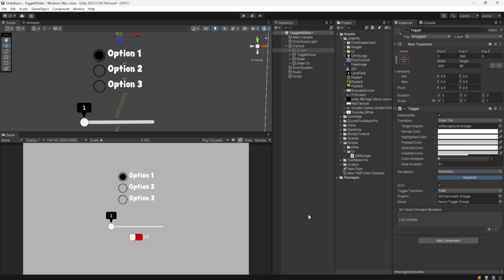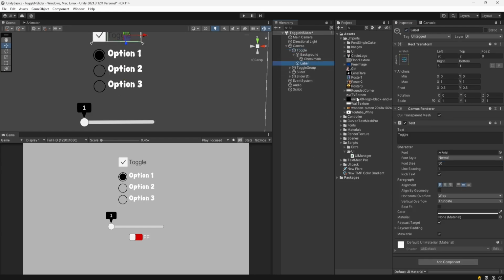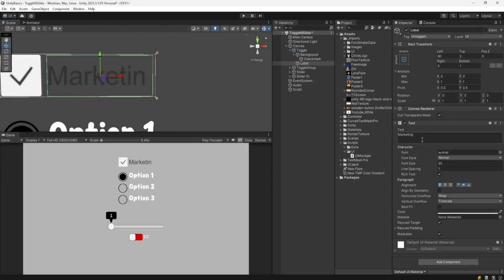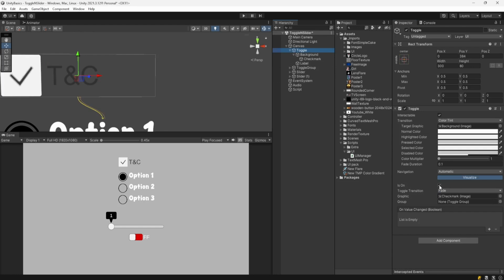To get the value about a toggle group or a single toggle, let me try opening this toggle and rename the label as maybe marketing. Okay, something marketing, or we can change it to T and C, terms and conditions, and by default value we'll keep it off. So we have a toggle.